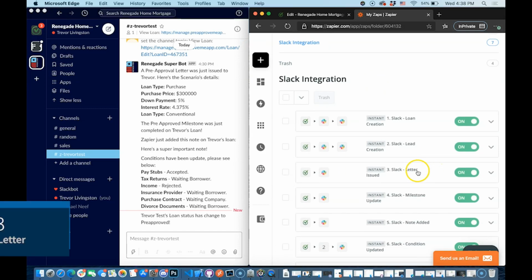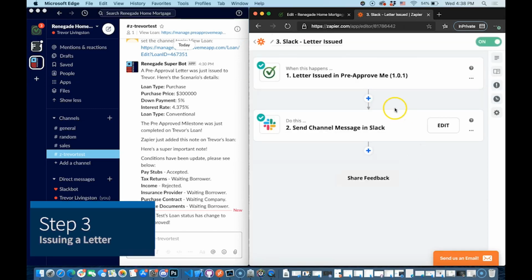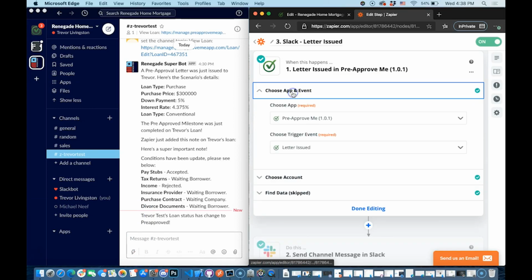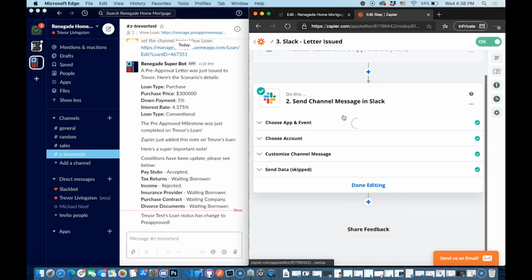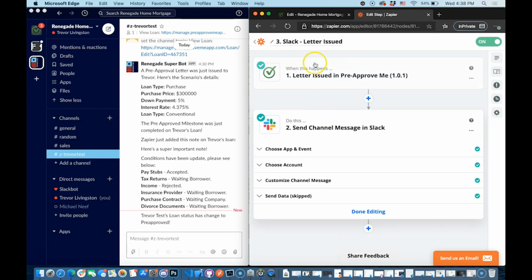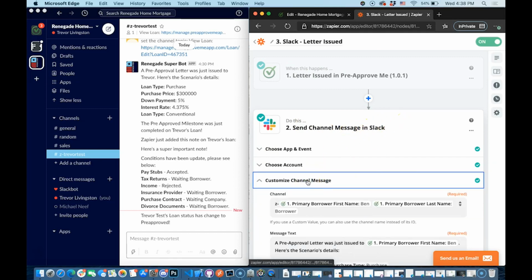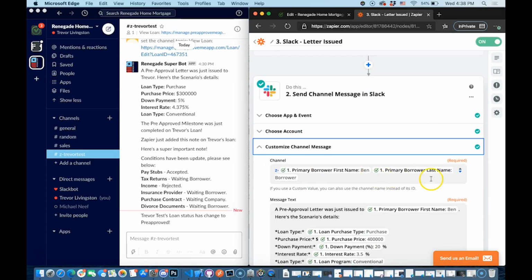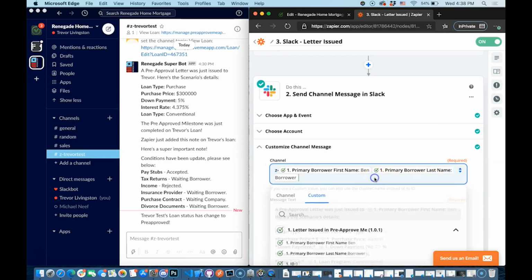So step 3, letter issued. We're going to say step 1, when in pre-approve me, a letter is issued, then send a channel message in Slack. This is going to be kind of the same template that we use for all of these updates. We're going to say, when something happens in pre-approve me, then send a channel message in Slack. So if you go down here, you'll go to customize channel message. I know this is where things get a little bit more complicated.